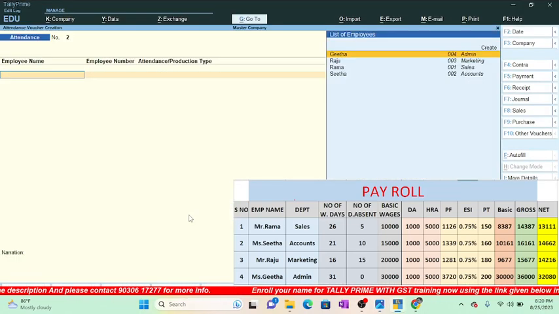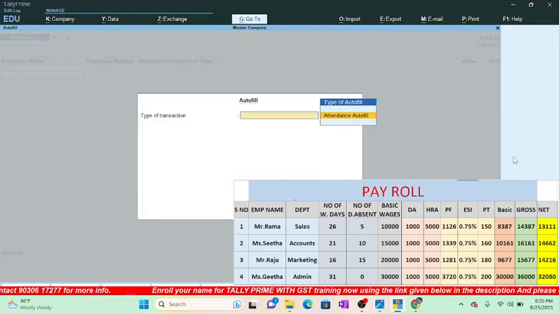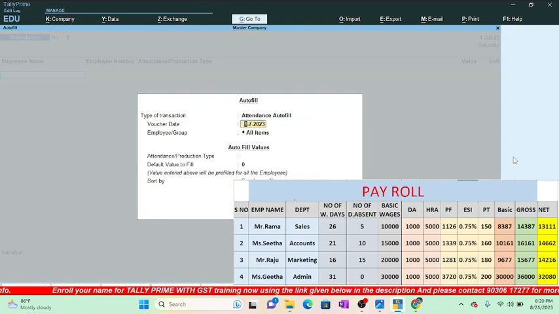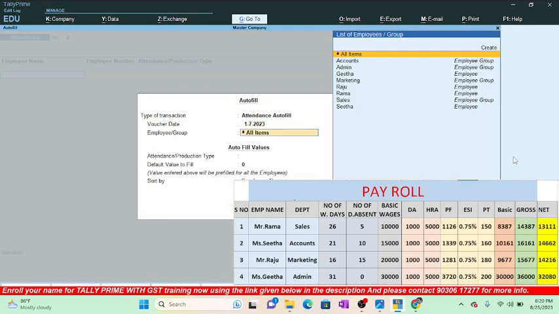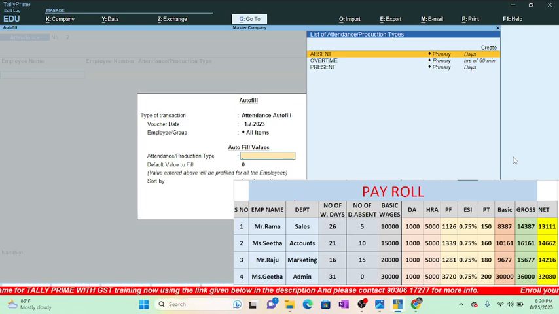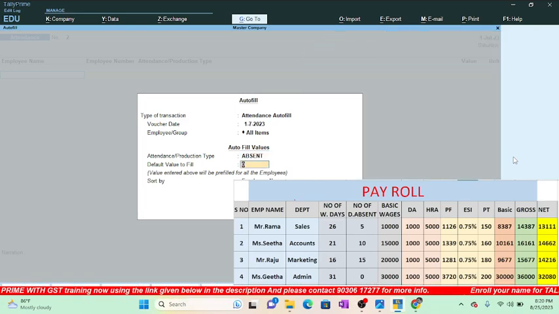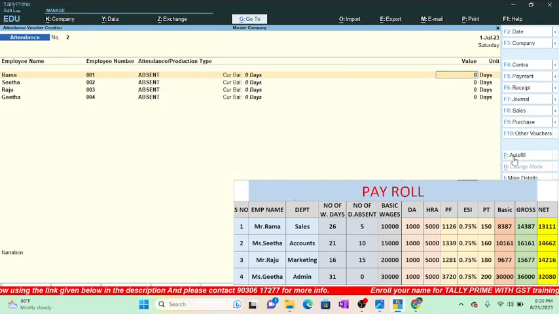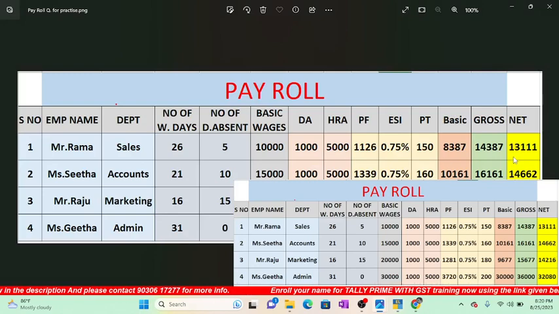Okay, again select the autofill option on the same date, 1st July 2023, and again select the all items option. Now this time select absent, and select employee number only. Now give the absentee information. See, employee number wise, how many absent?